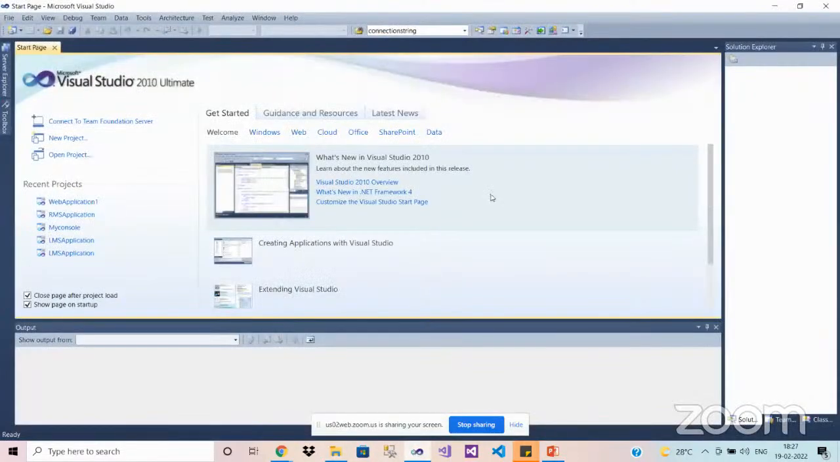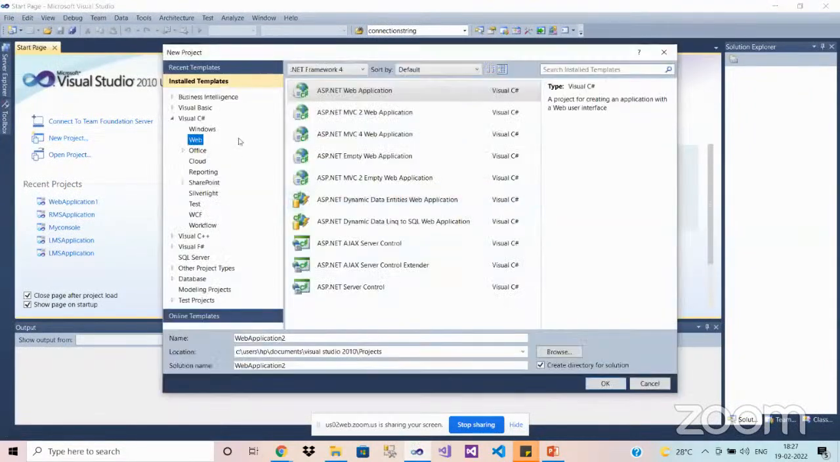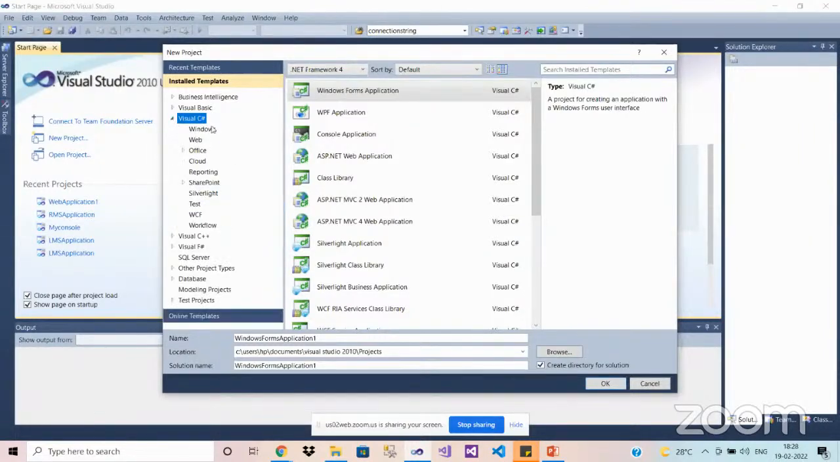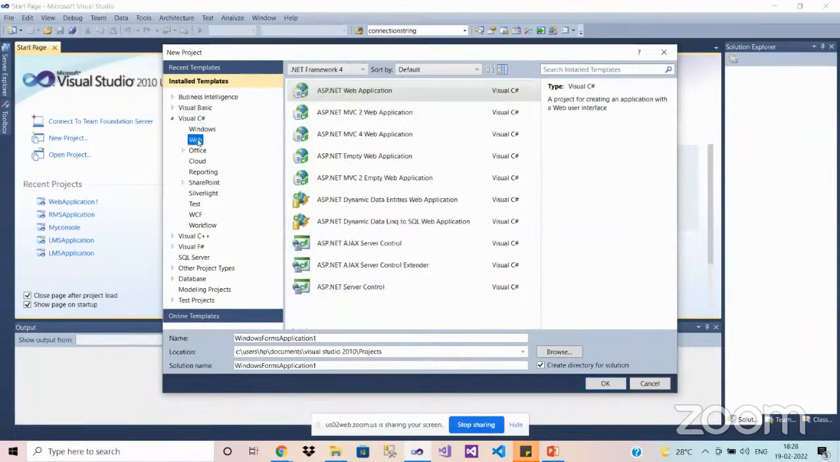I have opened Visual Studio 2012. I have clicked New Project. In the new project, you can see here we have Visual Basic, Visual C Sharp, Visual C++, Visual F Sharp. These are the languages that are supported here. So I'm going to create a web application under C Sharp, so I'm taking C Sharp and Web.